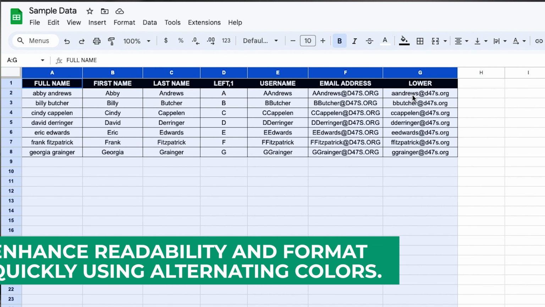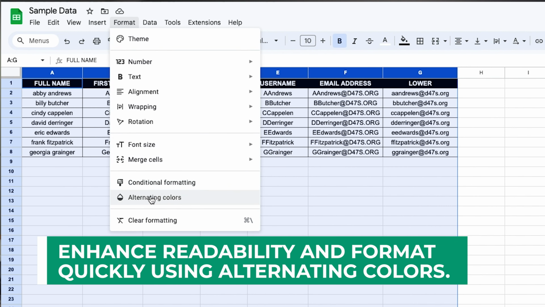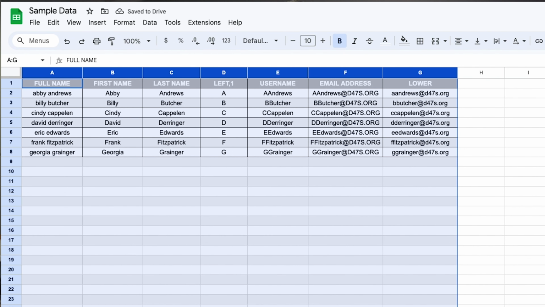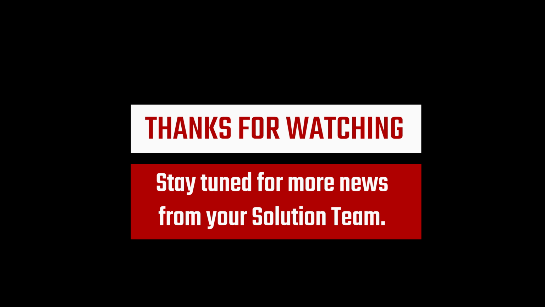For a little more pizzazz, highlight your columns, choose Format, and choose alternating colors, and your table is much more readable. Thanks for watching. See you next time when we talk about how to count in a variety of ways in Google Sheets.